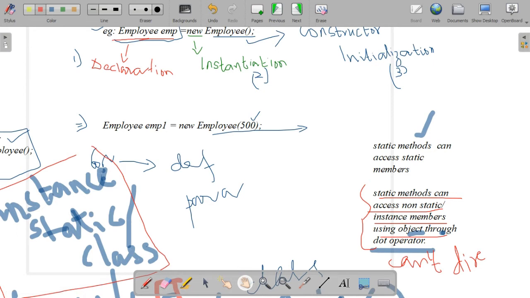But be sure and don't mention default here. Actually it is not a keyword, the compiler will treat it as a default one. That means it can access that particular class or the method itself. Okay, these are the different access specifiers.